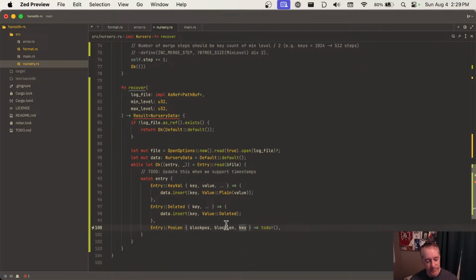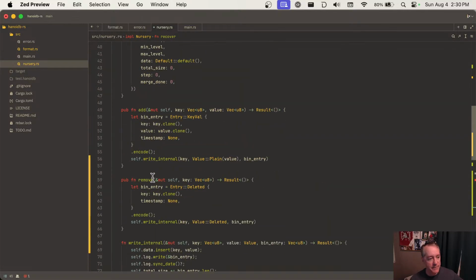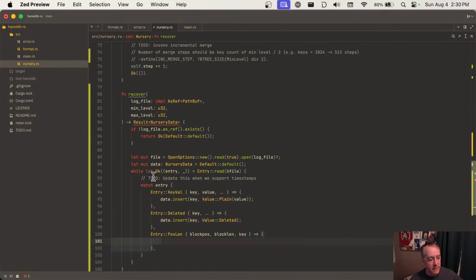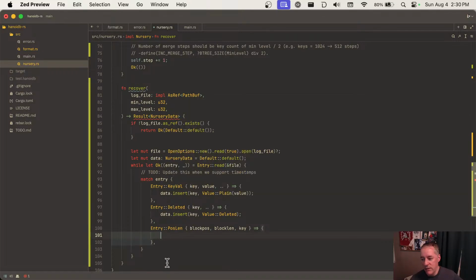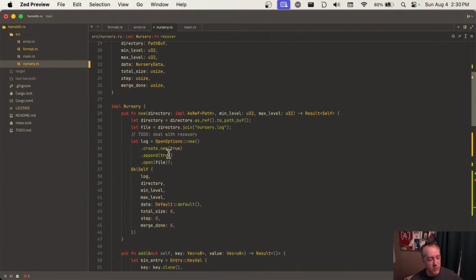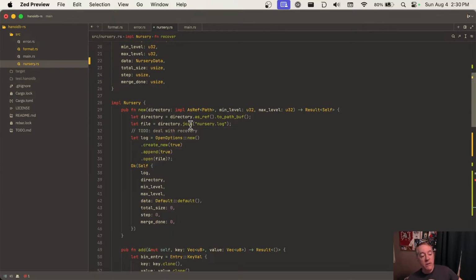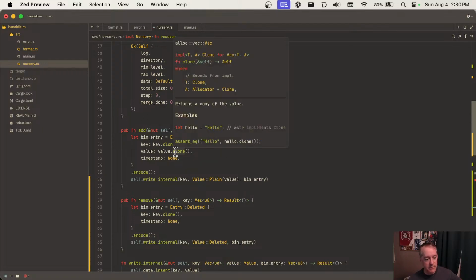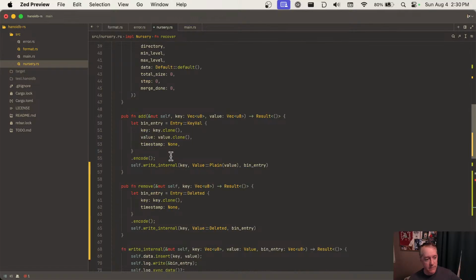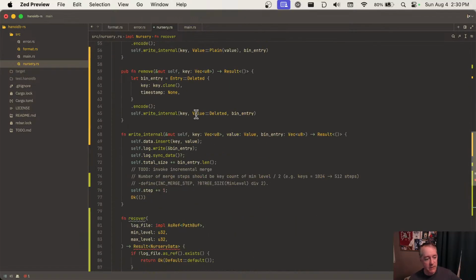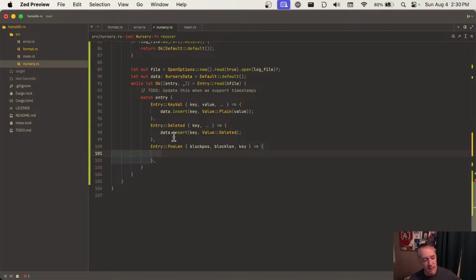And for Poslen, this should be an exception because we don't expect to see that entry in there ever. One thing that we'll need to double check is that the format that we're encoding and the values that we're reading can do a round trip. So that's probably a good test to write. We should create a new nursery, add a key to it, figure out how to close without deleting the log, and then try to do a recovery. That's a pretty good test.